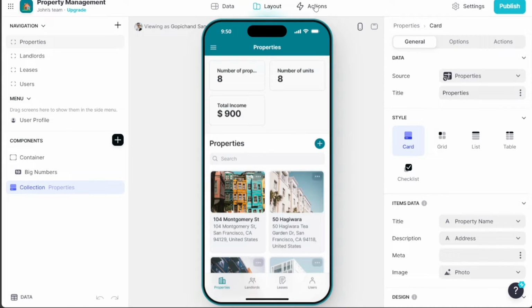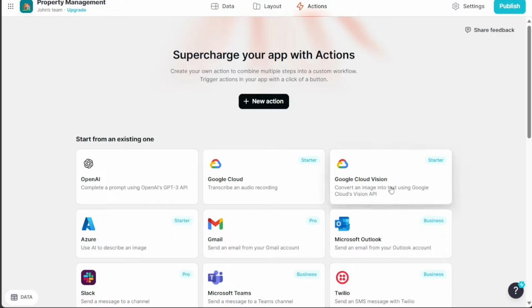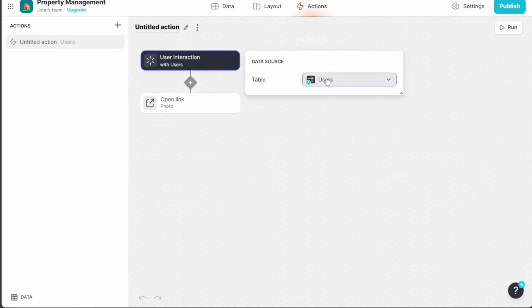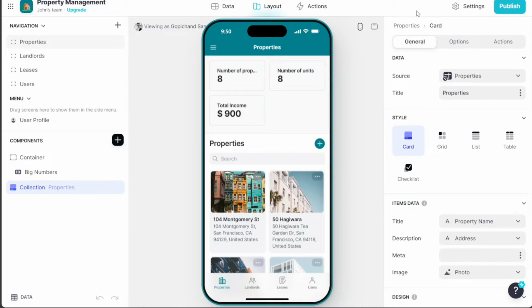The Actions section is designed for creating custom workflows by adding actions. You can either add a new action by clicking on the plus new action button, or use the existing actions provided on the page. After customizing the app to your satisfaction, it's time to publish it.